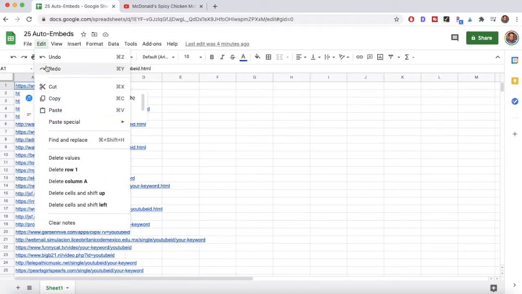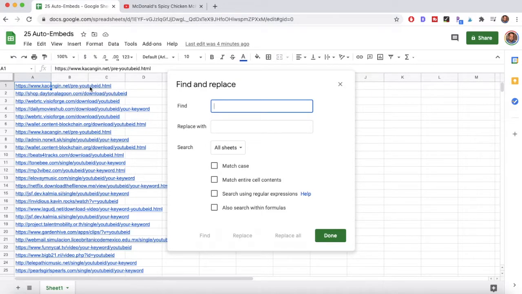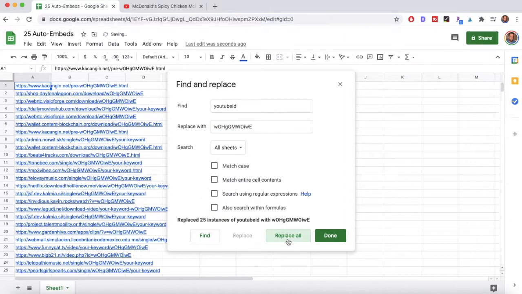You're going to go to Edit, Find and replace. Right now I have YouTube ID in. You're going to find all of those, and you're going to replace it with the video ID I just showed you. So hit Replace all. 25 instances replaced, so that's a success.